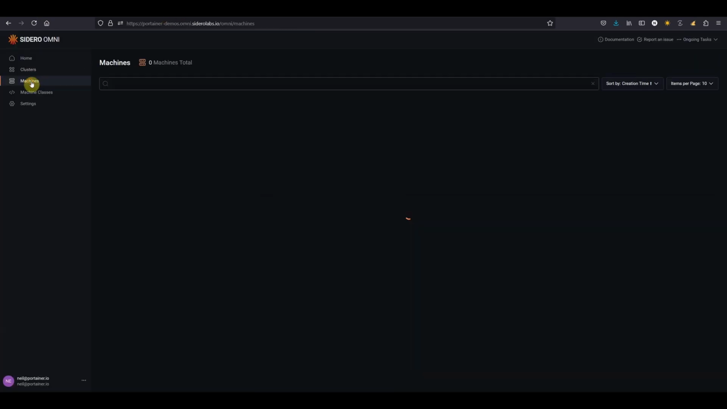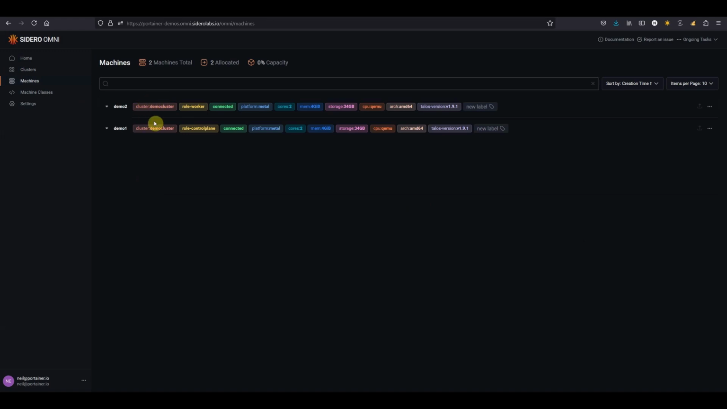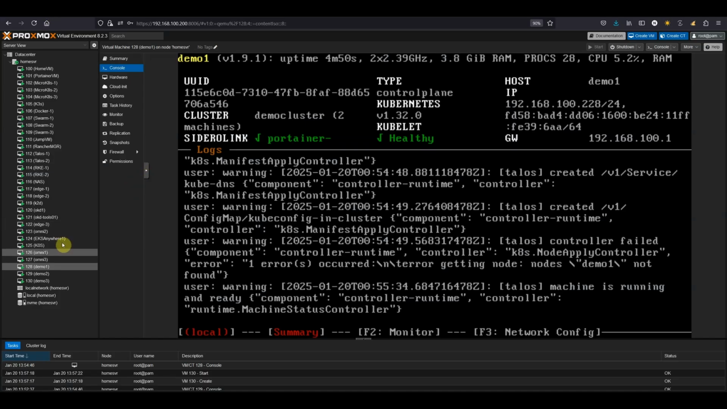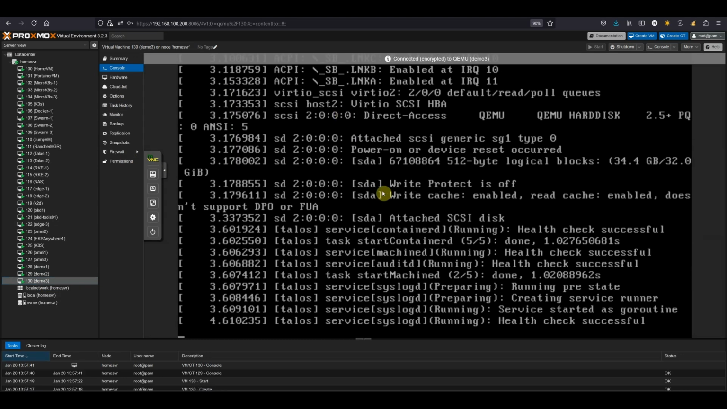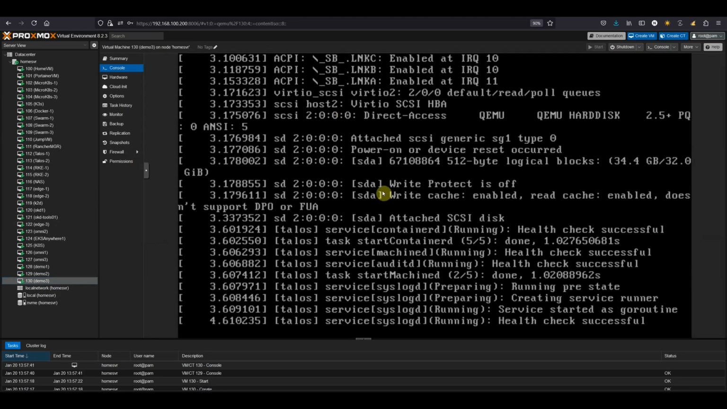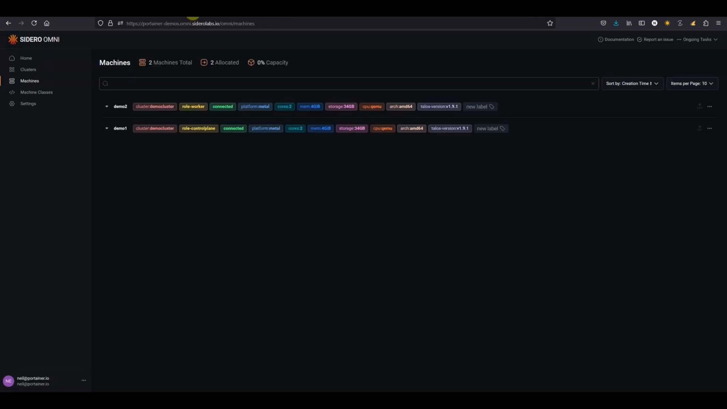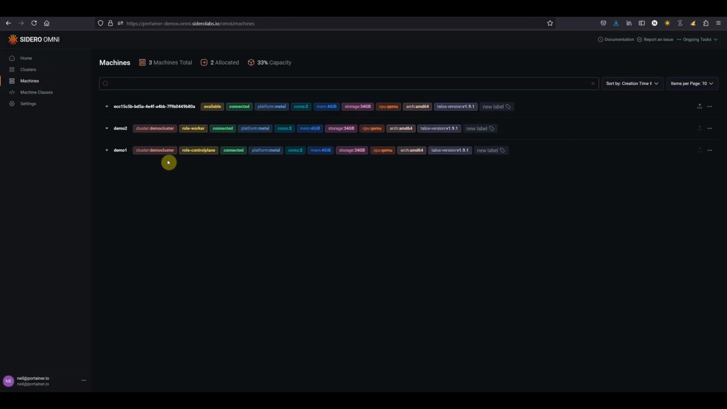Again, we still only have 2 machines. Both of these are already added to the cluster, so they're not actually available for provisioning, so we need to wait for the 3rd node to come up, and then we can add another worker or control plane to this environment. So let's just wait for this to boot. We'll click on demo 3. So it's booting now. We just have to wait for it to appear inside here, so we'll just wait.